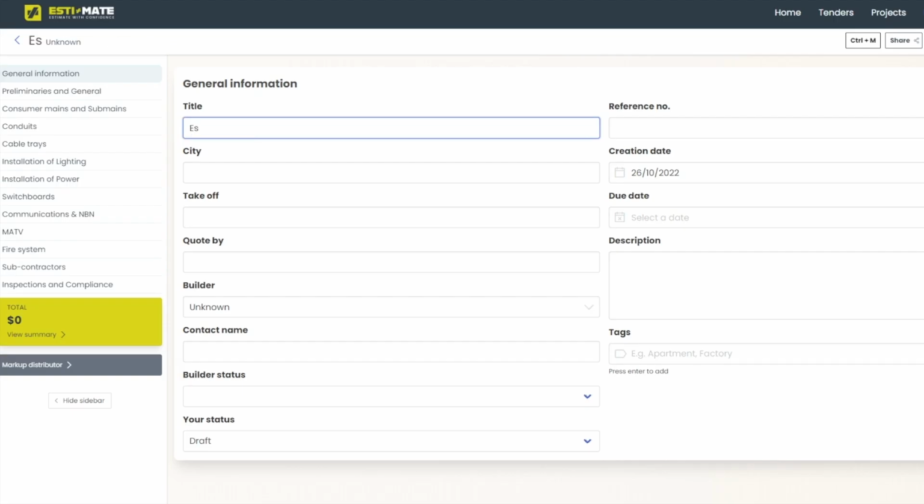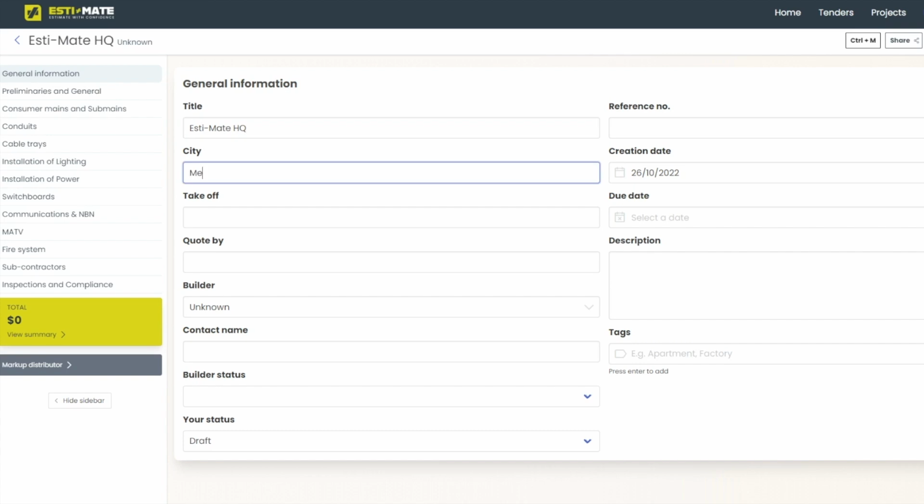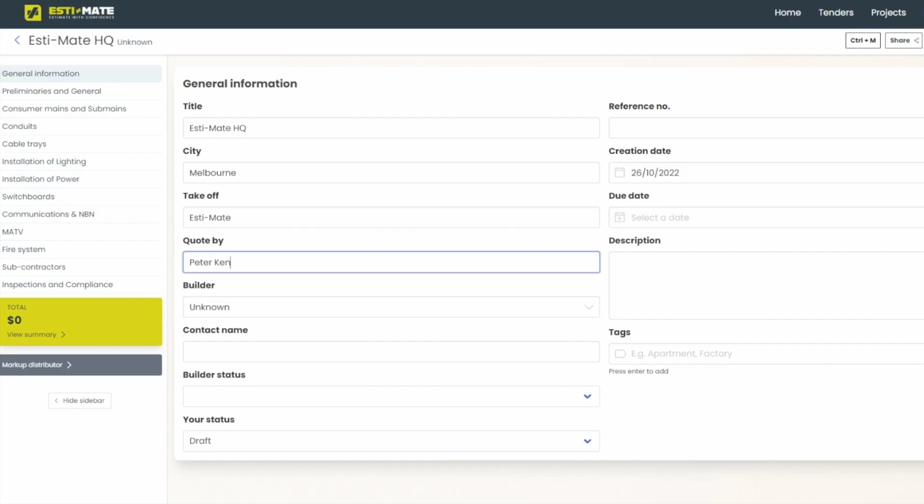General information. Fill out the project specifics, from the title right through to description. This information is important, as it is transferred to your tender document when generated at the end of your tender. We will touch more on the tender document later.